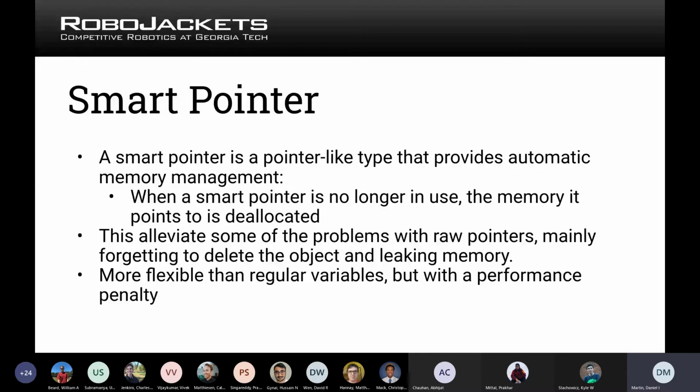Like the example that we talked about, you can have pointers pointing to memory addresses that just have trash there. Smart pointers are just a nicer way to do automatic memory management, and they're a bit more flexible. The only problem with them is they have a bit of a performance penalty. So let's talk about the main two examples of smart pointers that are often used: unique pointers and shared pointers.